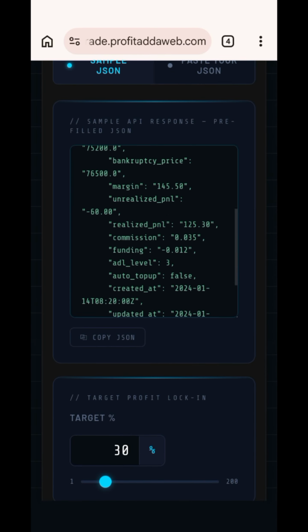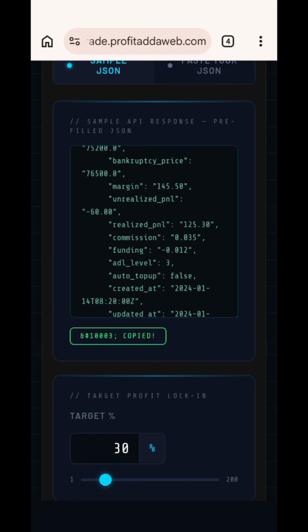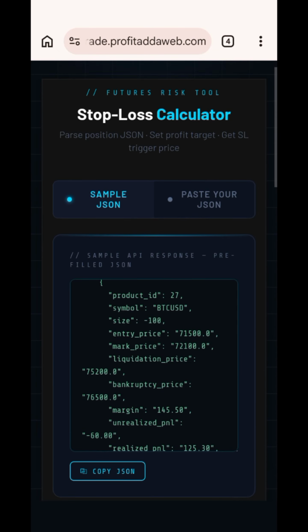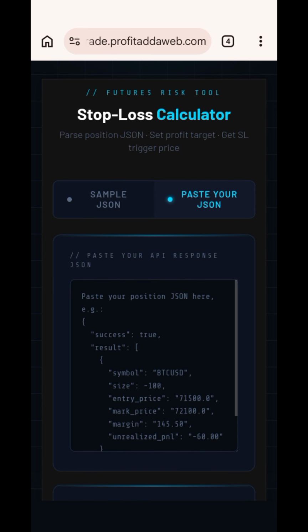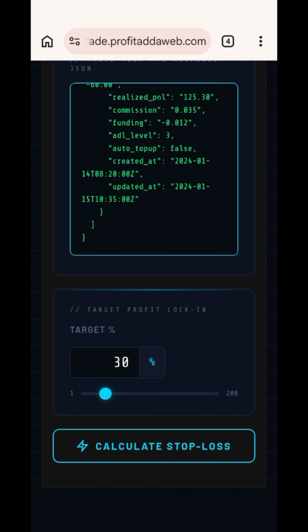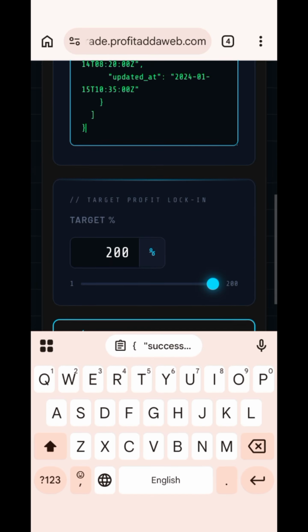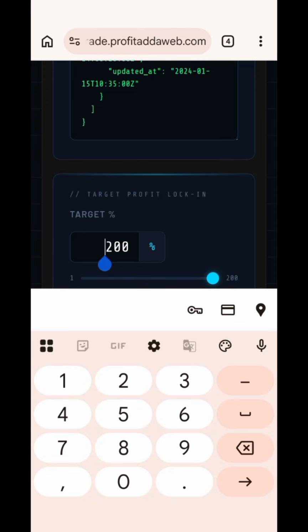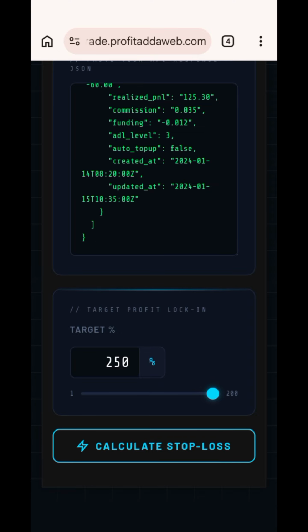Okay, so suppose you copy the JSON, it will be there, so you can copy from your side as well. If I paste the JSON here, that is also going to work. So if I calculate, and I say I want to calculate with some kind of 200%, or 300%, or 250%, because in BTC you never know how much percentage it will get.